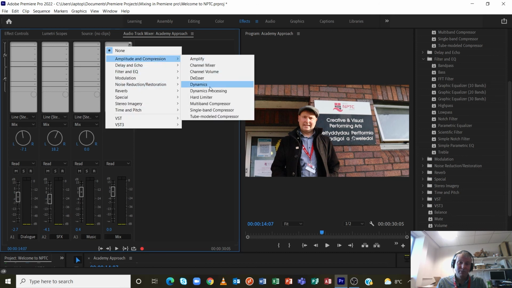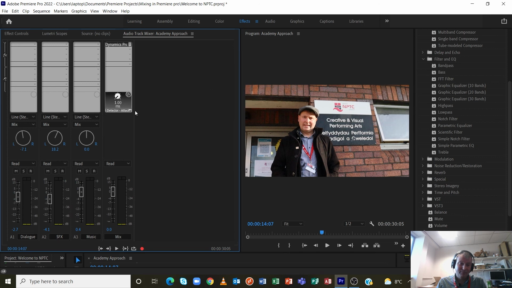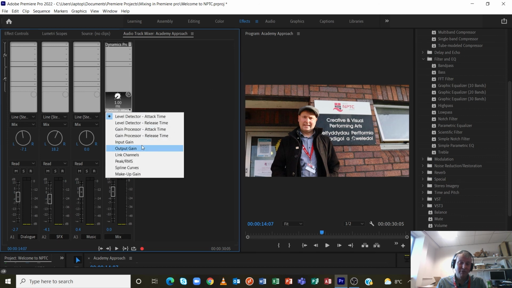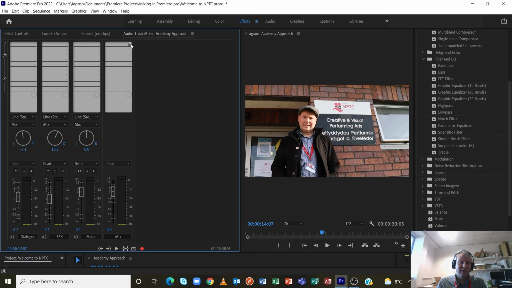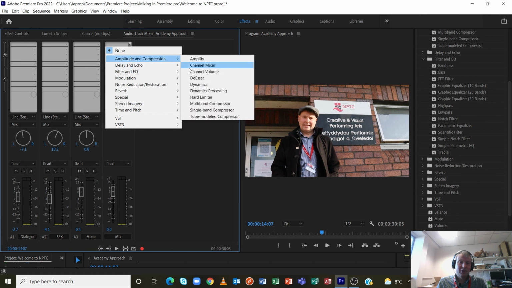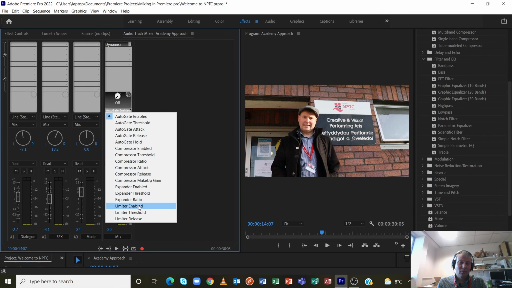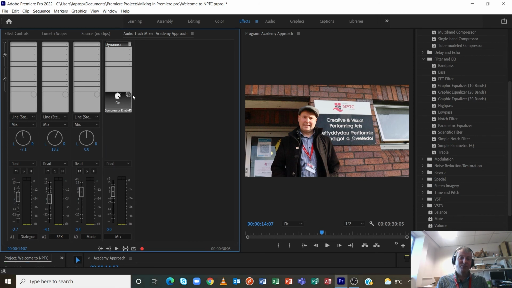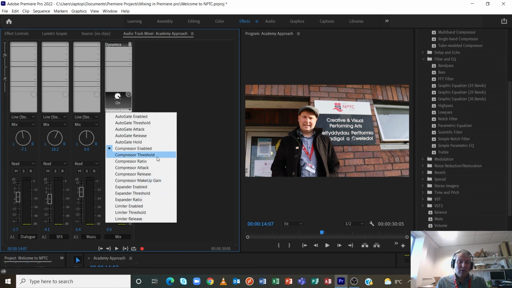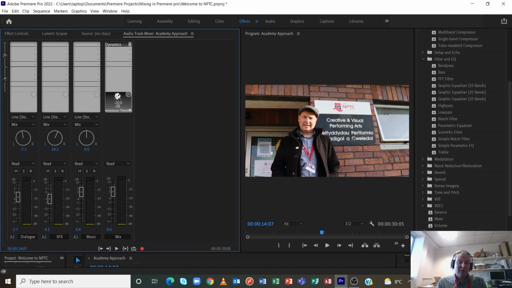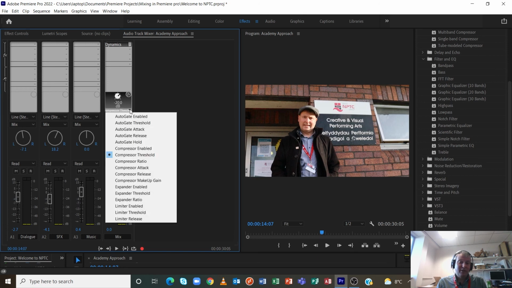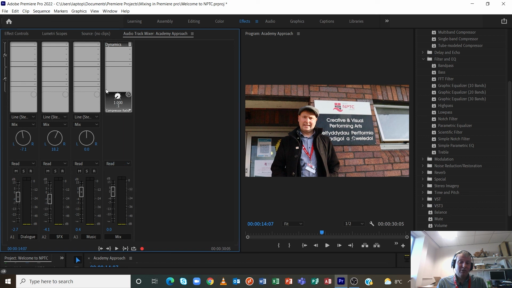What I'm going to do is pop in the dynamics again. I'm going to start off by putting a very, very light compressor on. I've put the wrong effect in. Let's try again, amplitude and compression, dynamics, there we go. So compressor enabled, compressor threshold quite subtle, I'll do -20, that's fine, and ratio, I'm just going to do quite subtle compression there, we'll bring it down.